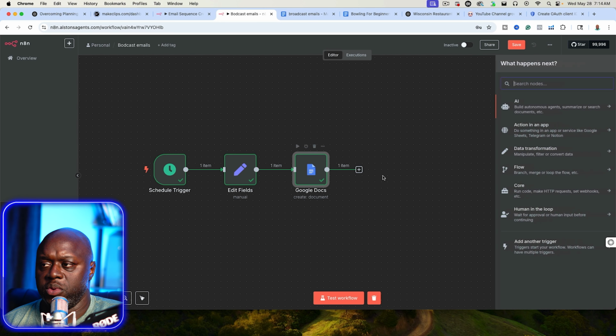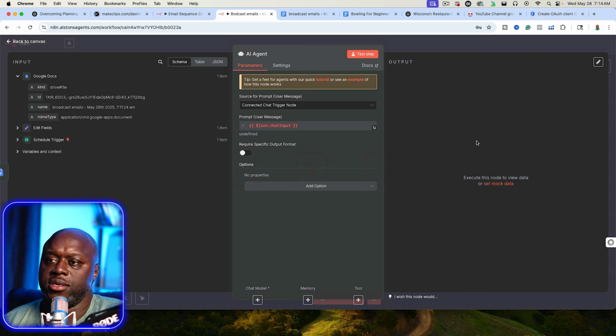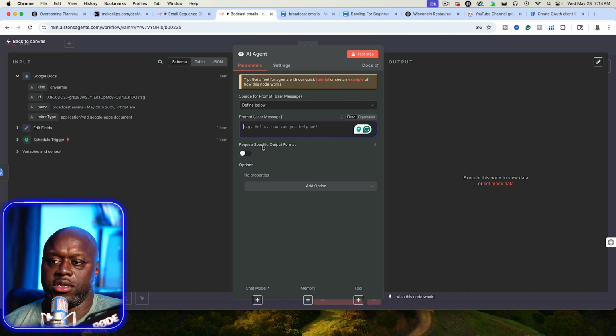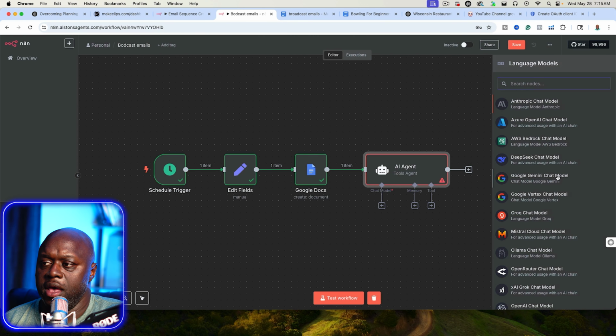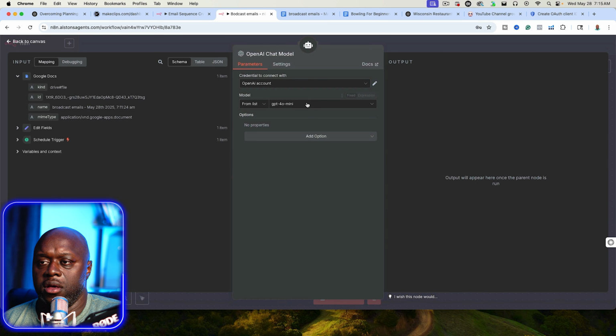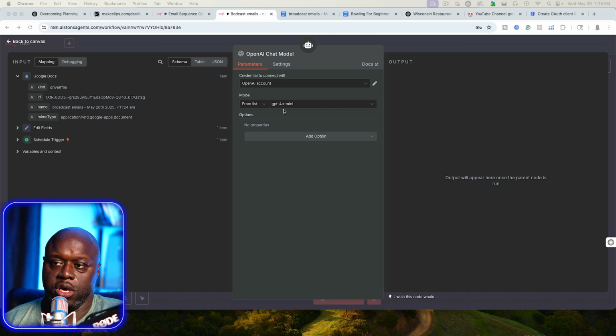The next thing that we want to do is add an AI agent, and we're just going to click on AI agent just like this. And what we are going to do is change this from connected chat trigger node to define below. We want to tell the agent what to do. Before we tell the agent what to do, we're going to click on chat model and select OpenAI chat model. This is telling the AI agent which type of chat model to use. And for this one, we are going to use the default GPT-4o Mini, right? We're going to leave it there.